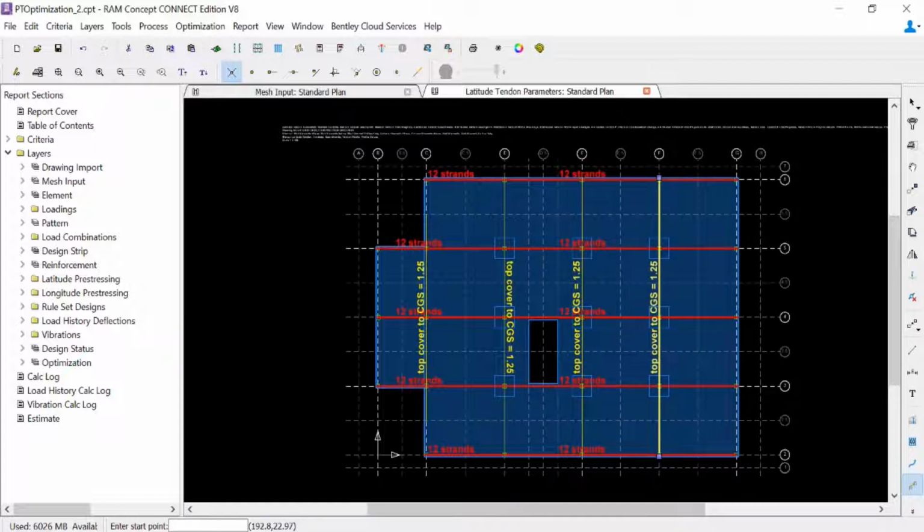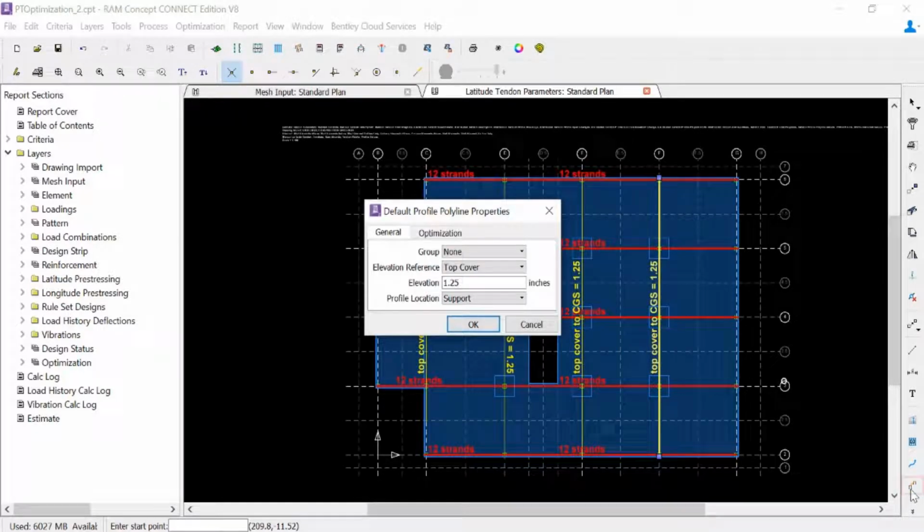Now that we've created our support profile polylines, we're ready to enter our span profile polylines. To begin that process, we're going to redefine our properties. So I'm going to double click on this icon again. I'm going to tell the program I am working on a span polyline, and then I'm going to enter its elevation from the bottom cover.